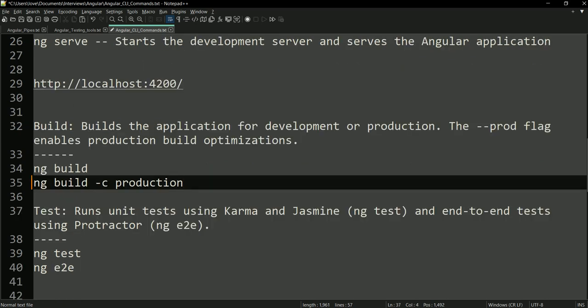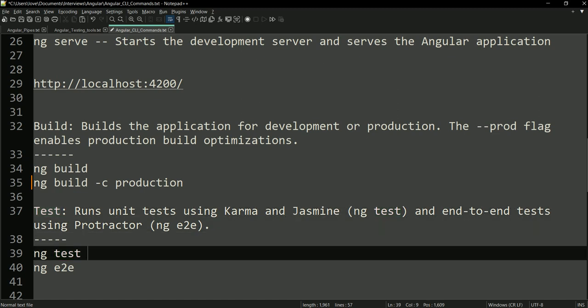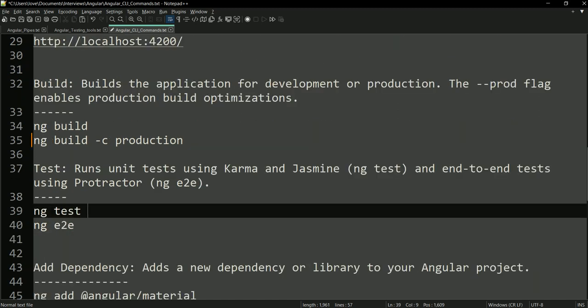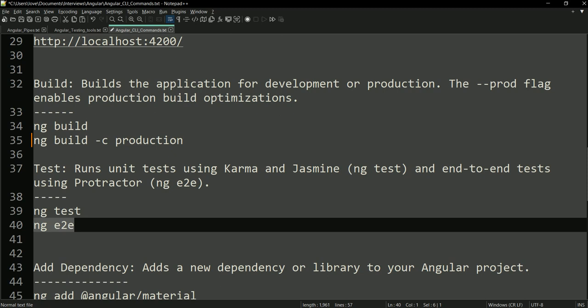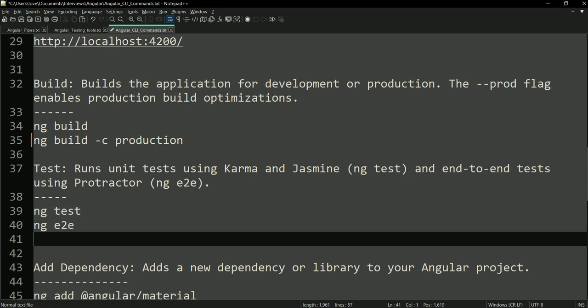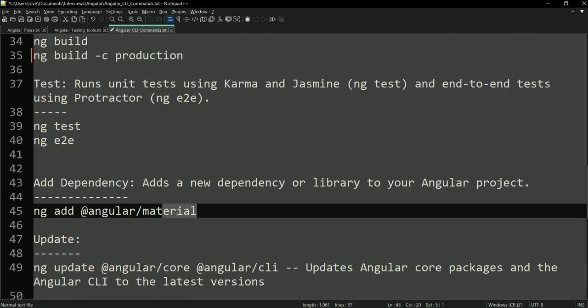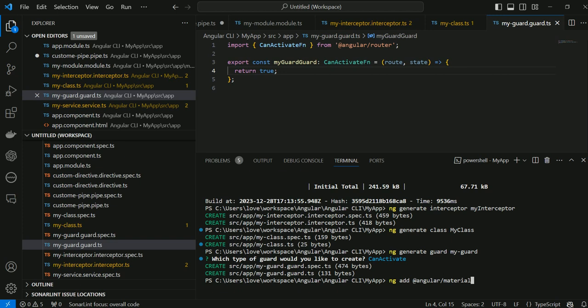And finally, if you want to run some tests, then you can use ng test to run your test cases, and ng e2e for running the end-to-end test cases. And also, let's say if you want to add some library to Angular, then you can use ng add, and then you can specify either the framework or the plugin information here. Then it automatically adds this particular framework to Angular or in the node modules.